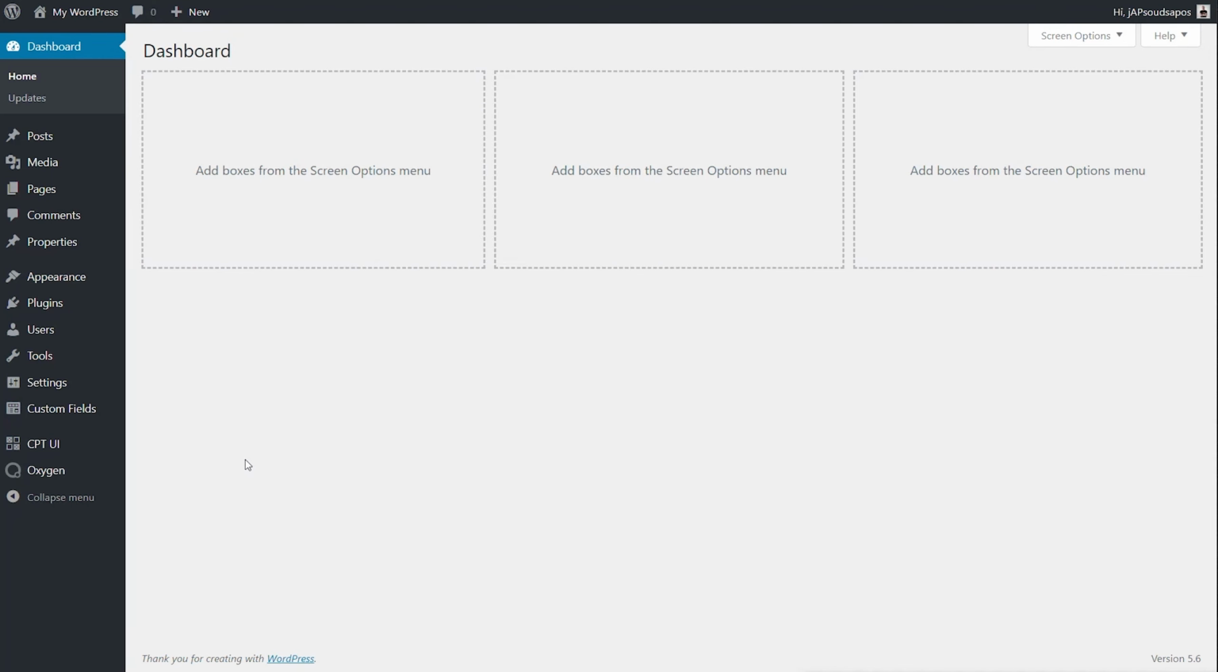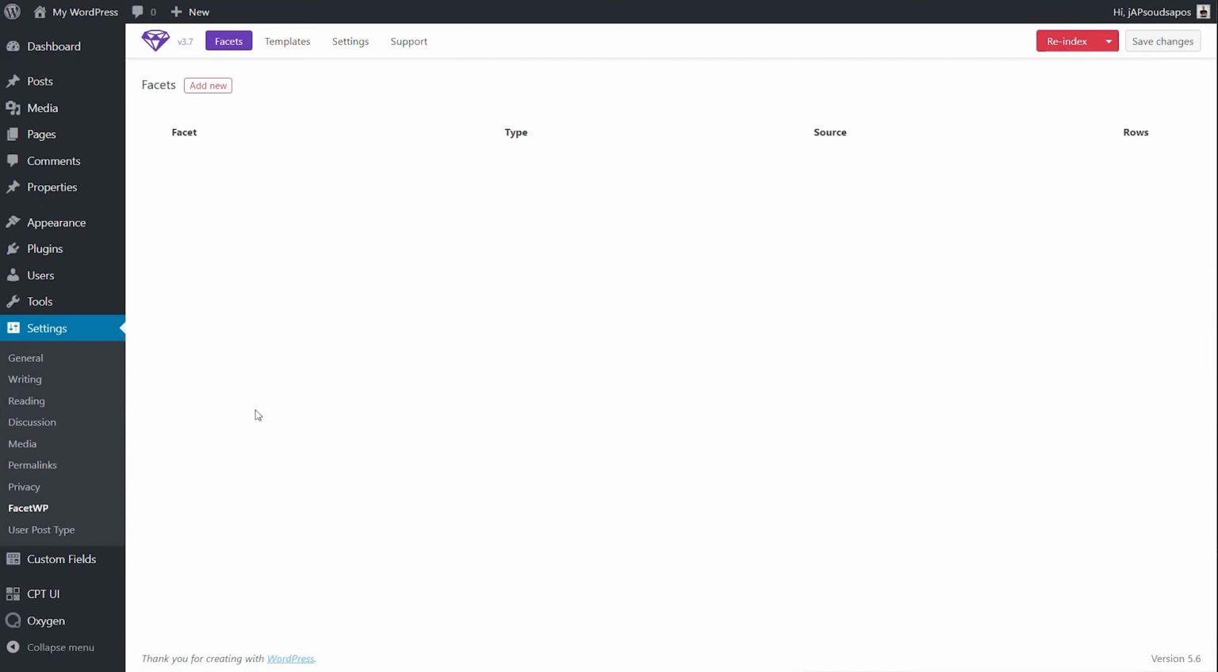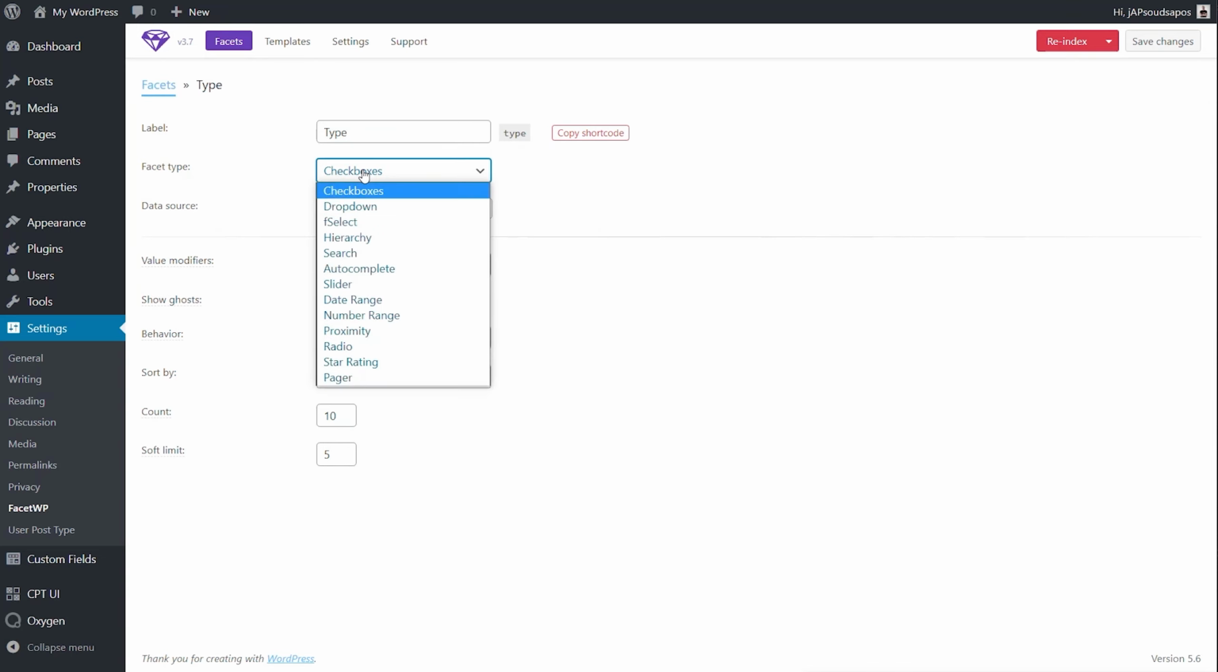Now to set up your facets, you simply come into the settings option and choose FacetWP. From there, we now can create our facets. So the first one we're going to do is the property type, which is our taxonomy. So we say add new. We're just going to call this type. Checkbox is fine for this example, but you do have a lot of options available inside here.